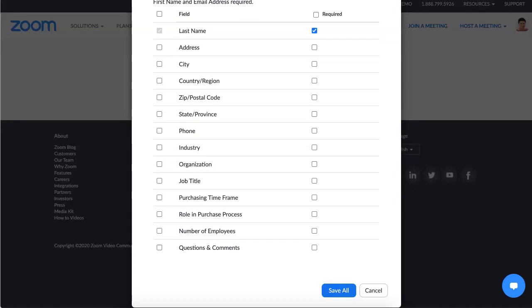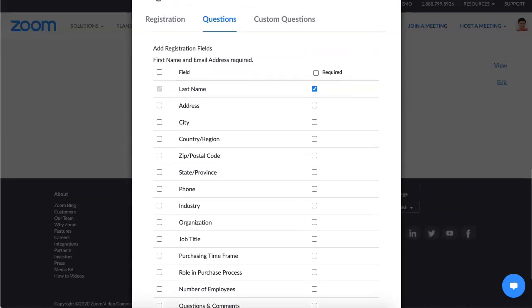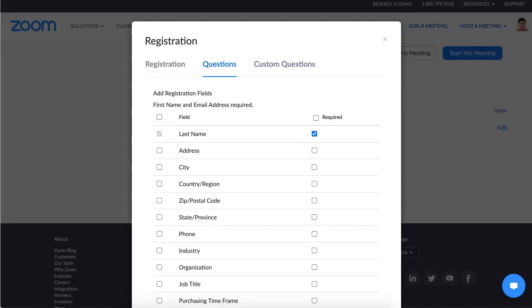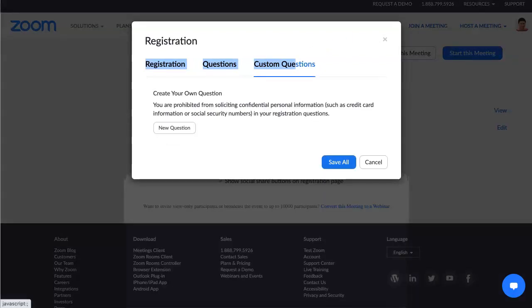Purchasing, well, role in purchase process, that's another story, number of employees. Okay, you can get really technical, but you can also have custom questions, and you might want to do that. So let's go into the custom questions right there. Click on them and see what's available.